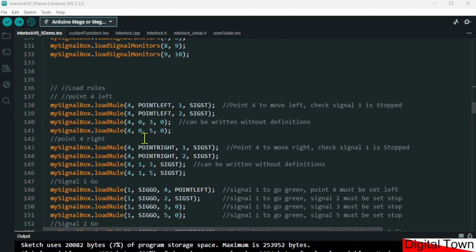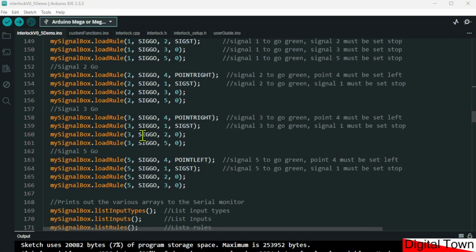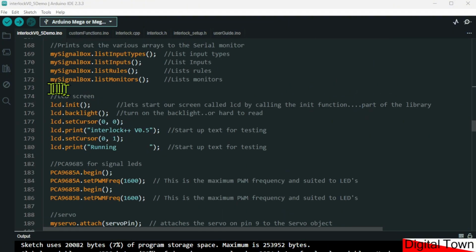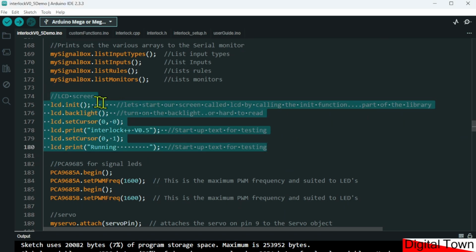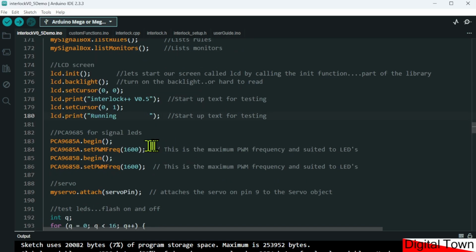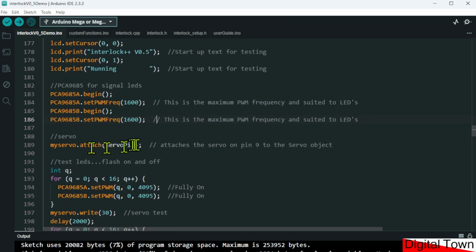So coming down to my main loop, obviously, I've got all of the interlocking stuff, and then I've got my screen code. So I'm starting the screen, turning on the backlight, setting the cursor, sending some text, setting the cursor, sending some text. So that checked the screen was working. I'm then starting the two PCA 9685 boards and setting their frequencies. I'm attaching my servo pin.